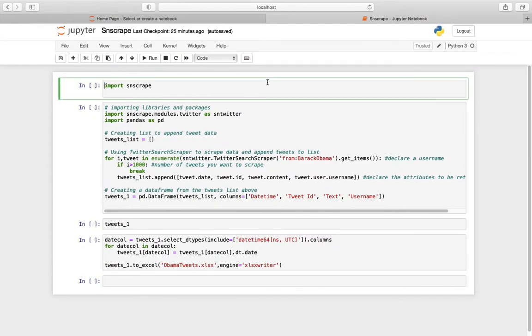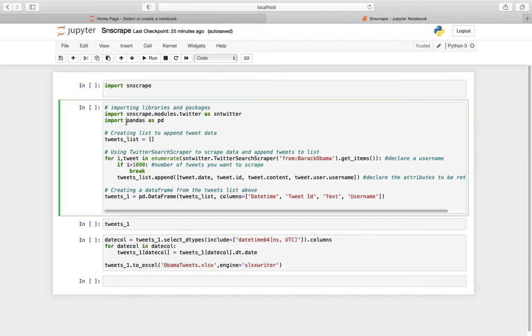Okay, so as you can see, I've imported SNScrape, and I've imported the relevant libraries and packages. We've also got pandas here because we will be creating a data frame. I'm going to show you basically rows and columns in tabular format of the kind of information that I've collected. So once we've initialized this empty list, we're using the enumerate function, and the user I'm looking at today is Barack Obama.